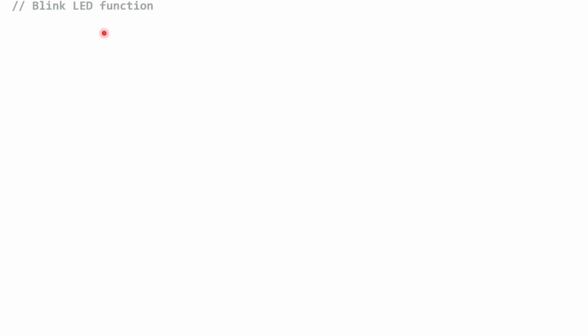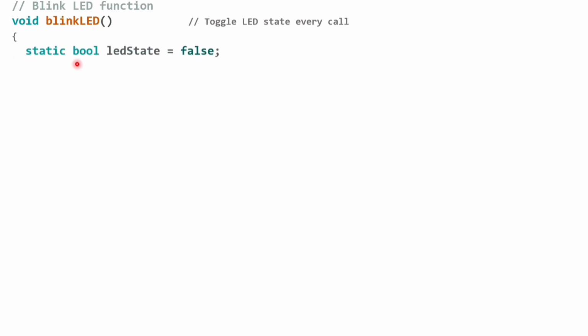Now let us understand the Blynk LED function. Whenever this function is called, it will toggle the LED every time. Now let us understand the definition of this function. static bool ledState = false. So we have taken one variable, ledState, and initialized it with 0. Then ledState = !ledState, so this will toggle the LED state. Right now it is false, it will become 1. Again, if you call this Blynk LED function, it will be 0, 1, 0, 1 like that, right? So it will be toggled every time it is called.